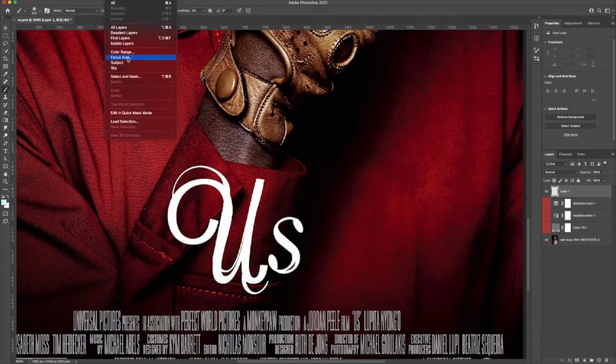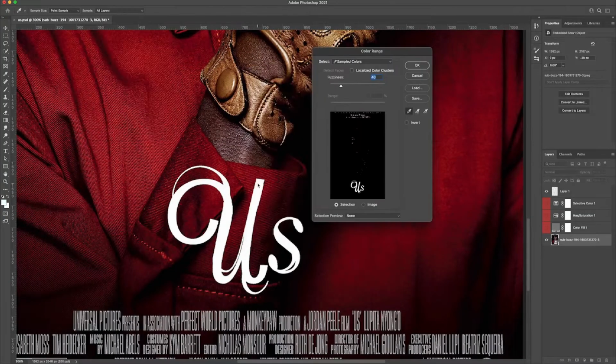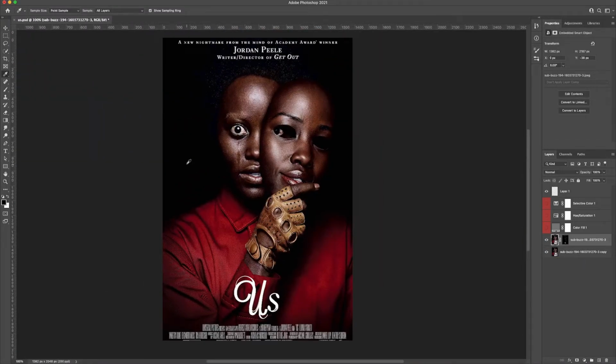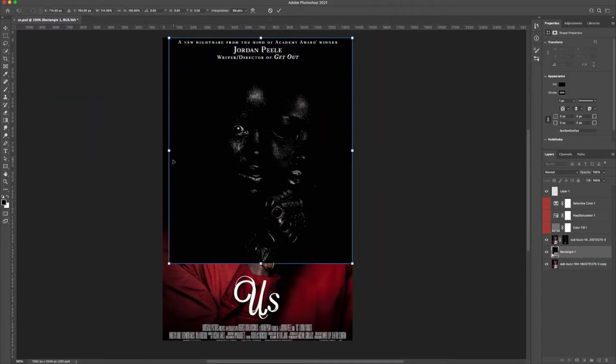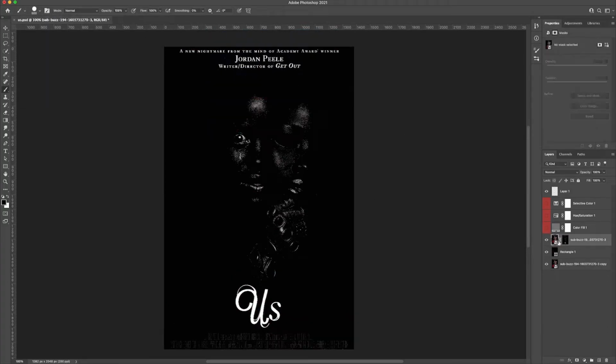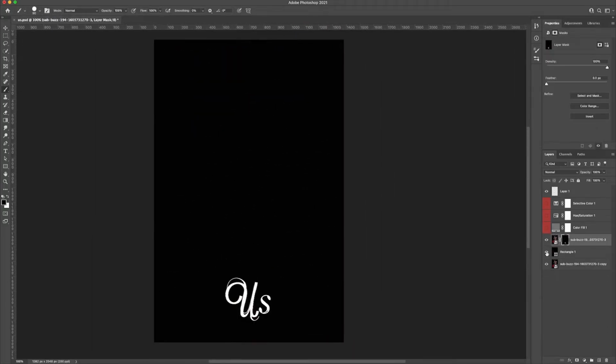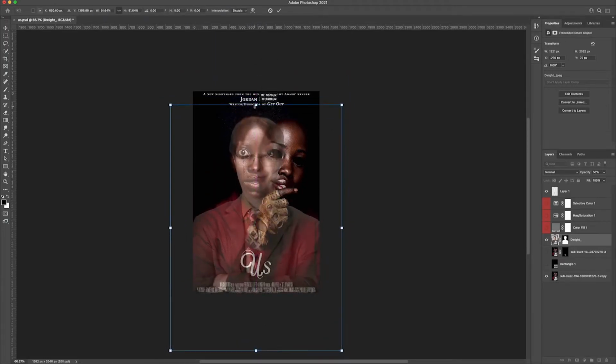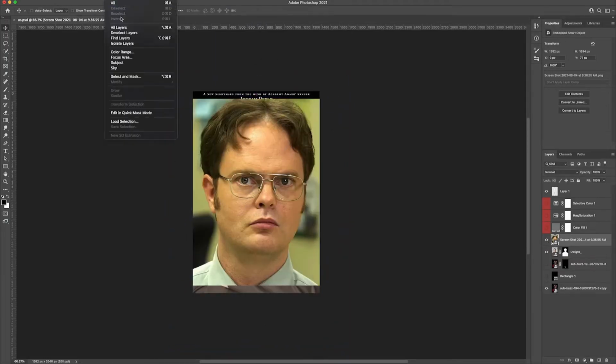Alright, so first thing I did was drop the original Us poster into Photoshop and started selecting all of the white of the artwork. I actually only did this because I wanted the Us logo, and that was kind of the easiest way to do that. So once I got rid of all the white that I don't need, like the title and stuff, I dropped another picture of Dwight Schrute in there.